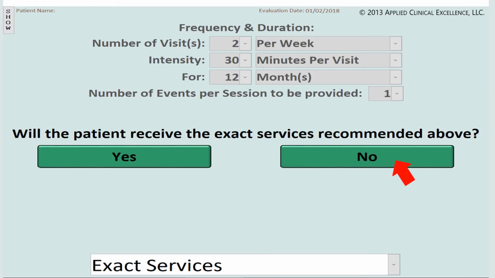ACE will next show the clinical user the clinically recommended services from the evaluation. The user will determine if they're going to provide the exact services that were recommended in the evaluation, or if they wish to provide services that deviate from those recommendations. In this example, if you were not going to provide therapy services 2 times per week, then you would tap the No button.